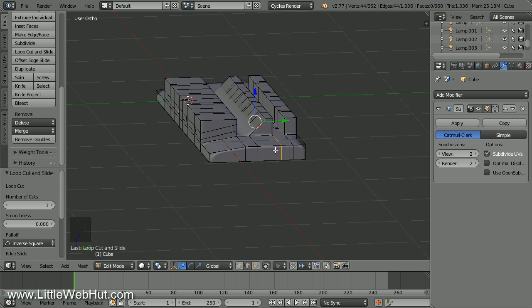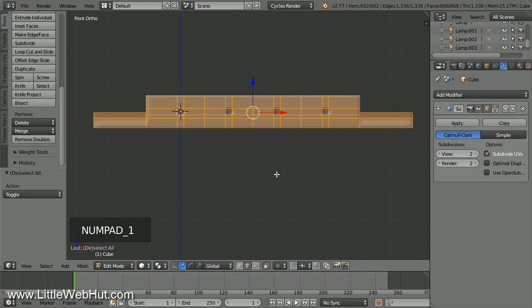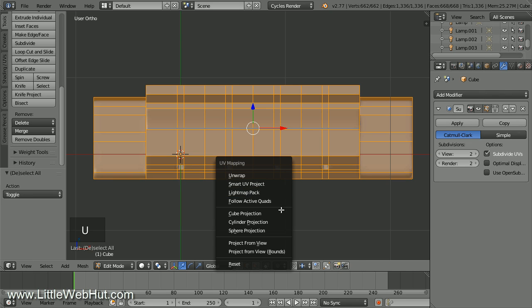Next, let's unwrap the bridge and add a material to it. So press A twice to select everything. Now press 1 on the number pad for front view. Then press 8 on the number pad 3 times to rotate the view so that both the top and front edges can be seen. Then press U for unwrap and select Project from View Bounds.